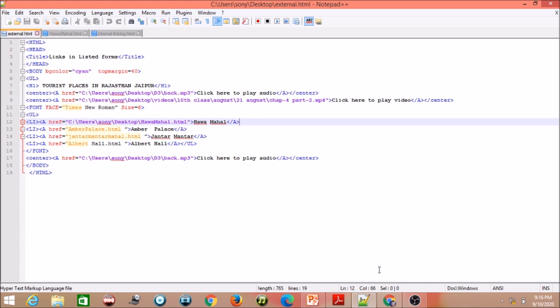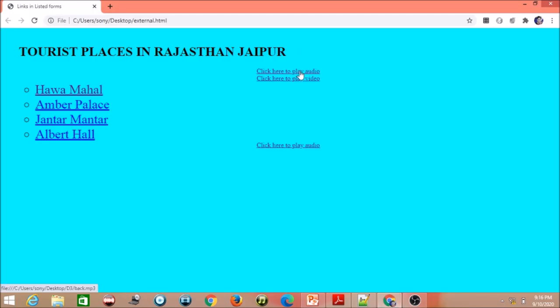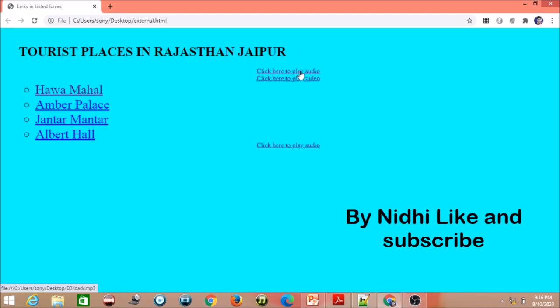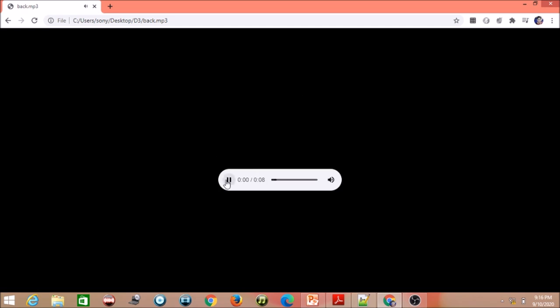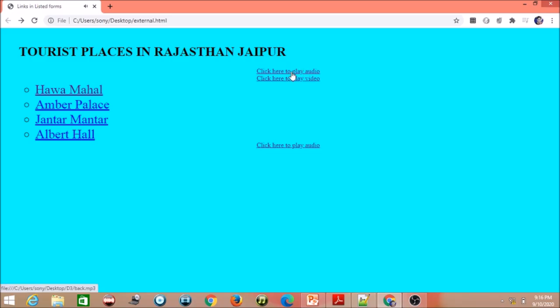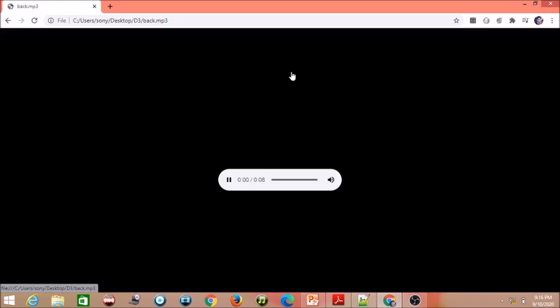So I am just demonstrating the browser view. This is my browser view. This is for audio. So I am clicking on this audio. Now see. So this is just playing the audio, and it also has the pause button and play button. Okay, like this you can also insert audio.